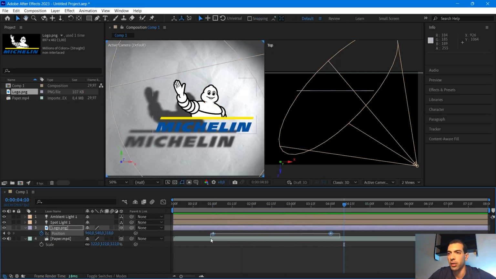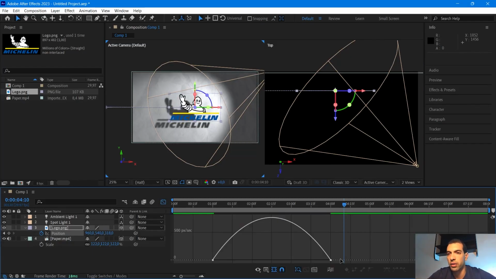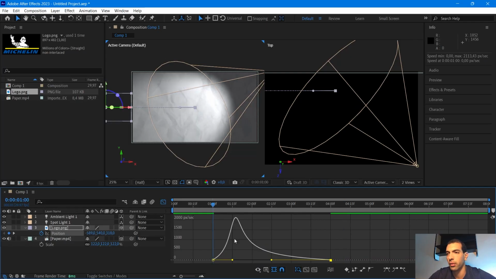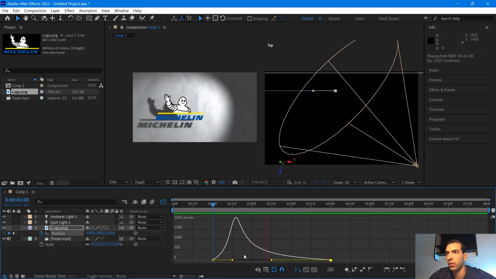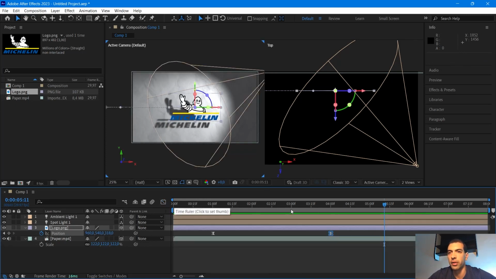I'm gonna select both these keyframes, F9 to easy ease. I'll go to graph editor. I'm gonna click on this point. I'm gonna take this handle and drag it all the way to the left. And now we get this smooth animation. I'm gonna leave the graph editor.